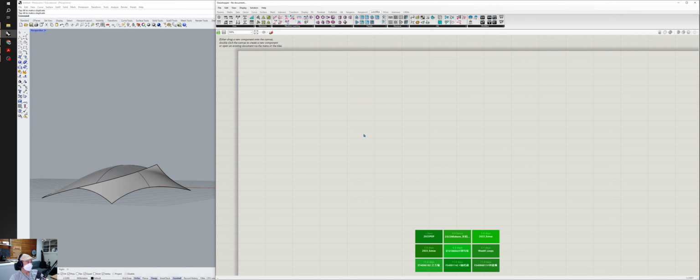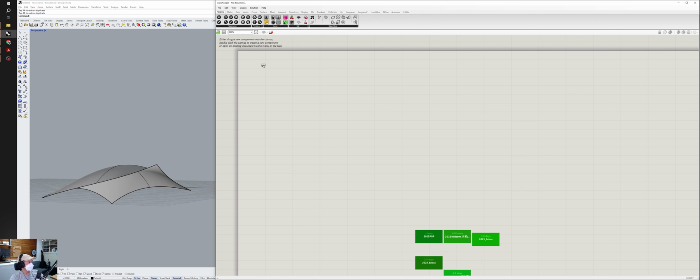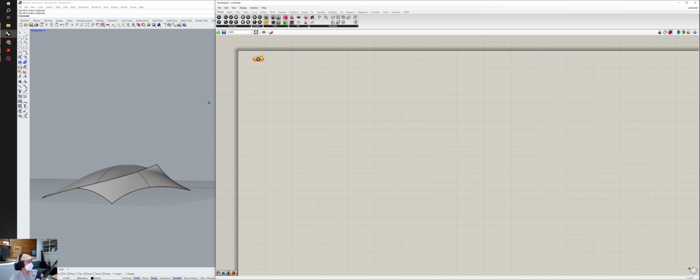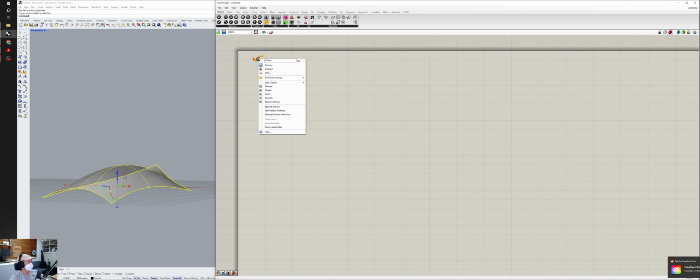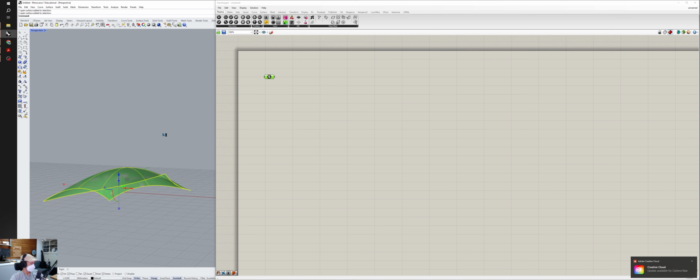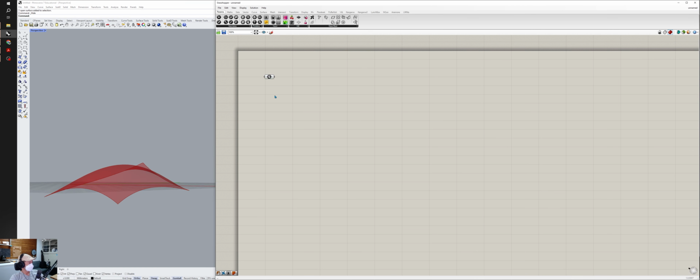Okay. All right. So we're going to bring that into our workspace. It's a surface. And hide the original. Okay, in Lunchbox, let's look quickly at what some of these components will do for us. So here you can see that we have lots of choices.